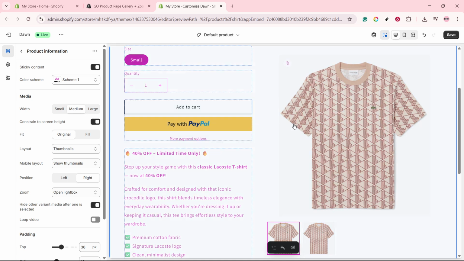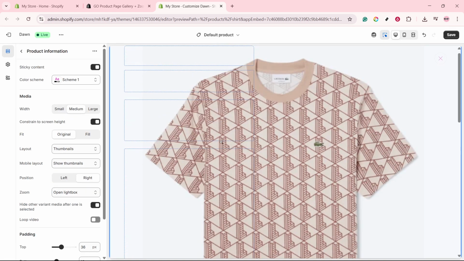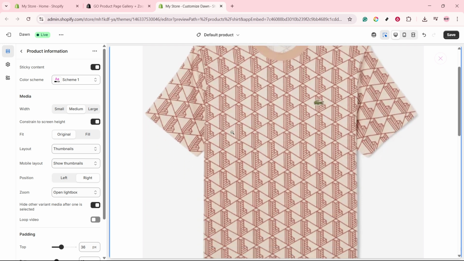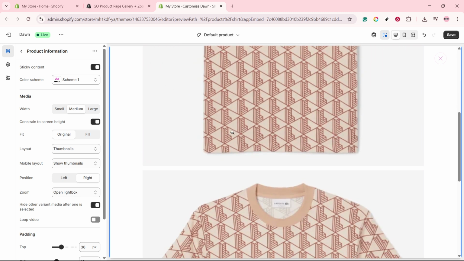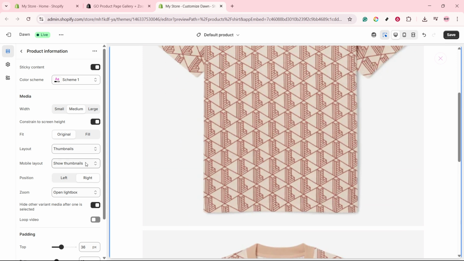Now, with the Media Settings panel open, we need to tweak the layout to make use of thumbnails. This layout option is typically provided by the app you've installed. Most apps will offer a straightforward drop-down or toggle to switch between different gallery styles. Select the Thumbnails option. This setup essentially means that your main product image will be prominently displayed, while smaller thumbnail images of your product will be lined up neatly, either below or beside it, making it easy for customers to click through and view different angles or variations.